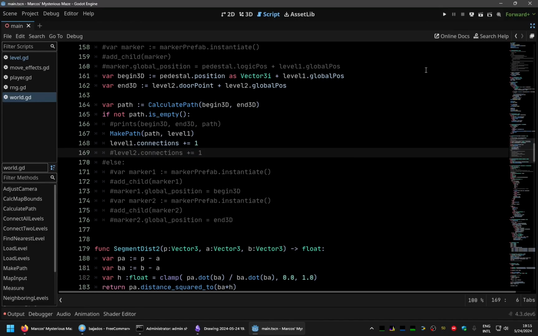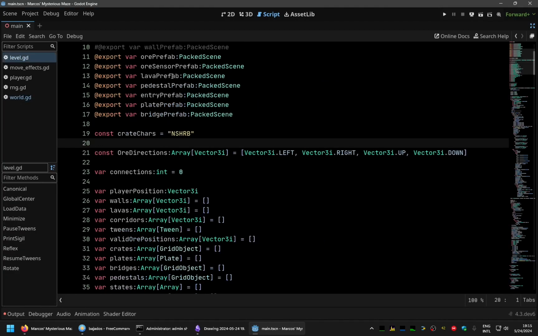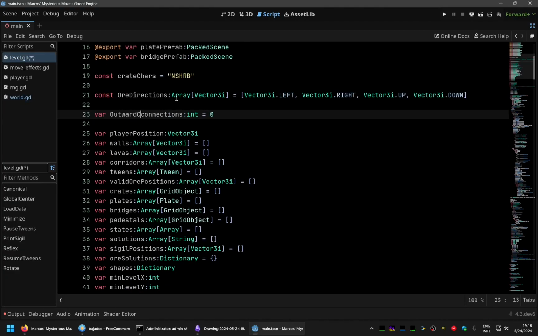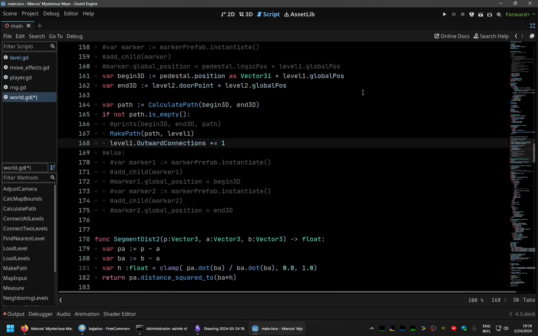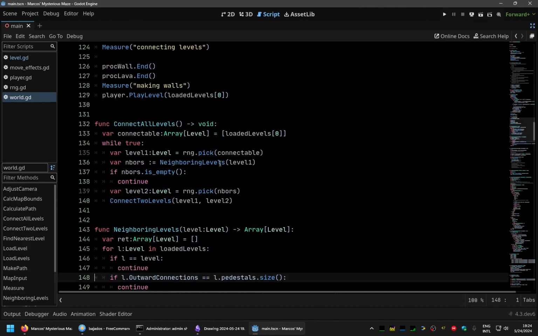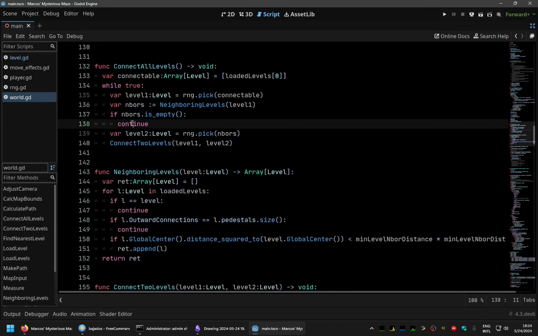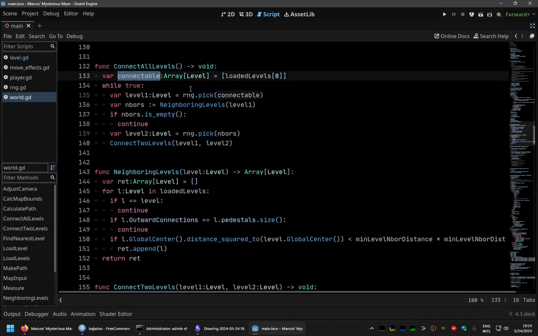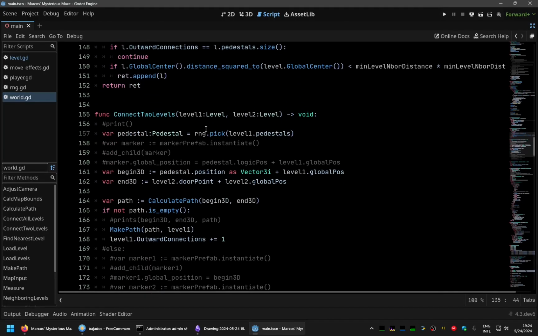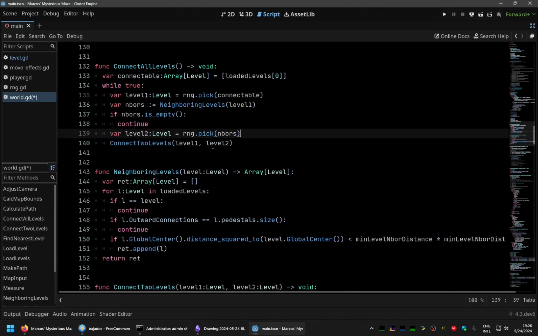No, sorry, the level 2 we leave alone because this should be renamed outward connections, because levels will have only one inward connection. Outward connections, okay. This will fail sometimes and return an empty list. And if a connectable level becomes unconnectable, we need to change here.